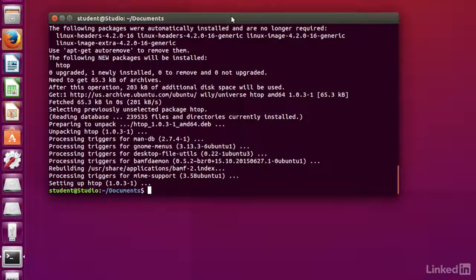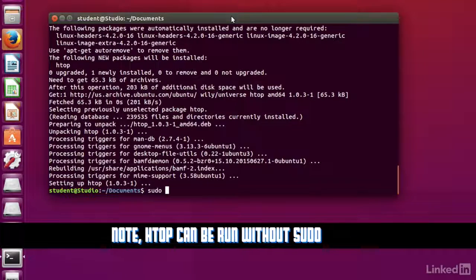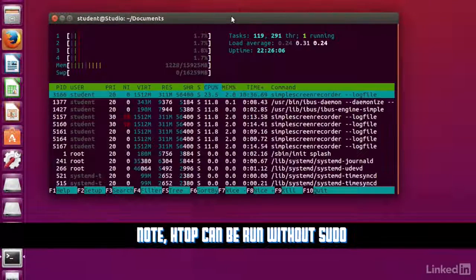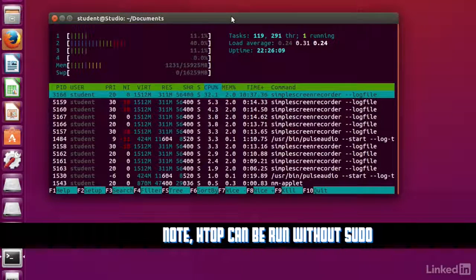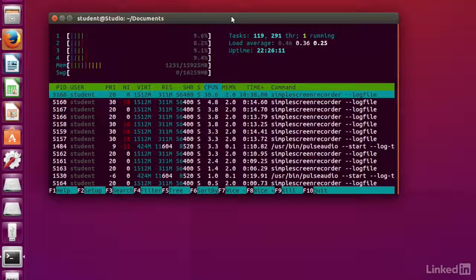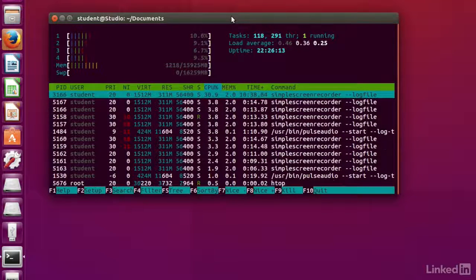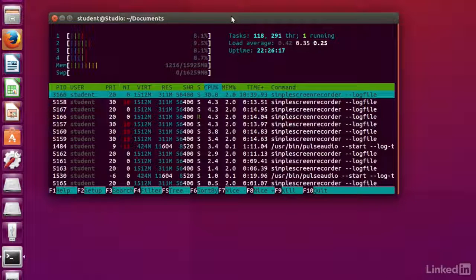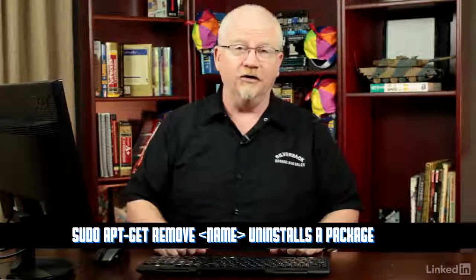Ta-da! Okay, so if I've done everything right, htop is now installed. So let's go ahead and run htop. Ta-da! What you're looking at here with htop is it's kind of like ps, but it's more graphical-ish, and it updates in real time, so I don't have to keep typing ps to look at all my processes. It's a very, very cool little program. I recommend you try it on your own time.